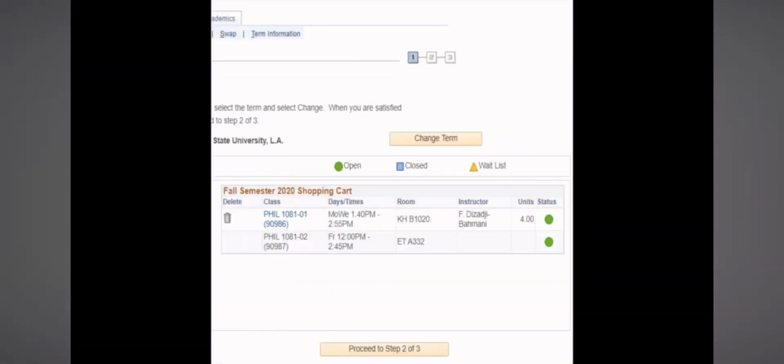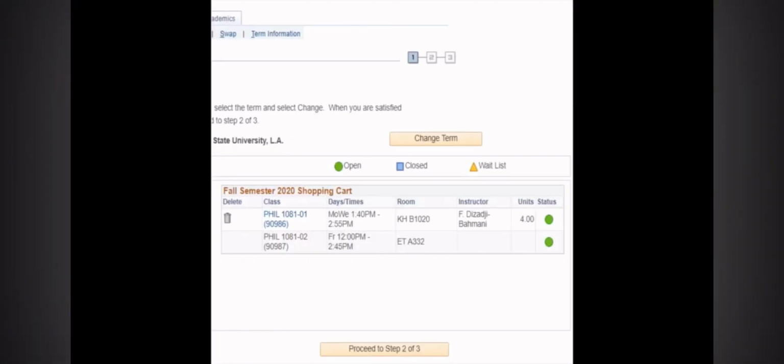Your courses will now appear in your cart. Please note that a course status is indicated by the symbol next to it. A green circle means the class is open, a blue square means the class is closed, a yellow triangle means the class is closed but has a waitlist you can add to.